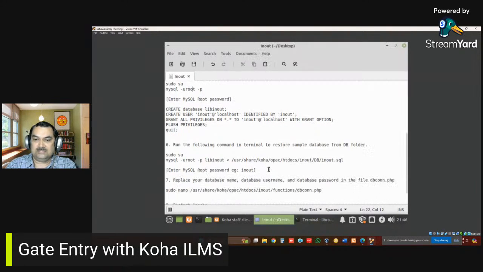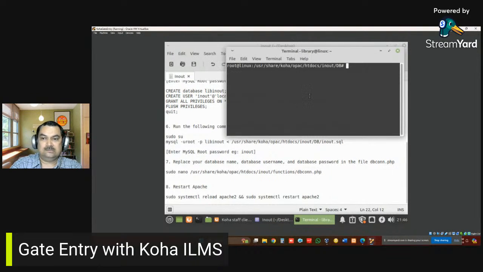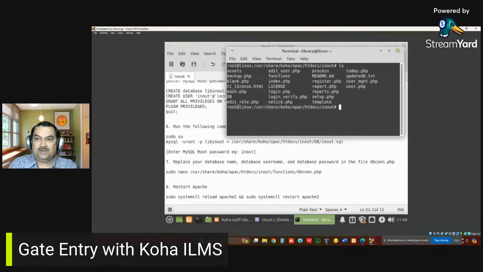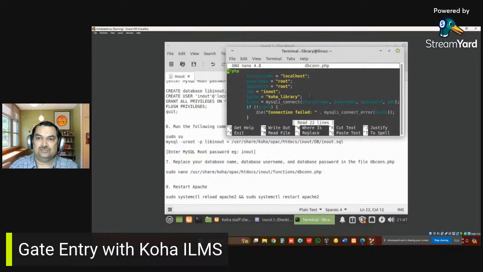Now we'll make the changes in the concerned PHP file so that the database connects to the inout. So I will again go to nano, then user, or if you are already in the inout folder, you can just check there is a function folder, so you can go inside the function folder, and here there is a file db.conn.php. So clear the screen, and with the nano command you can open db.conn.php.